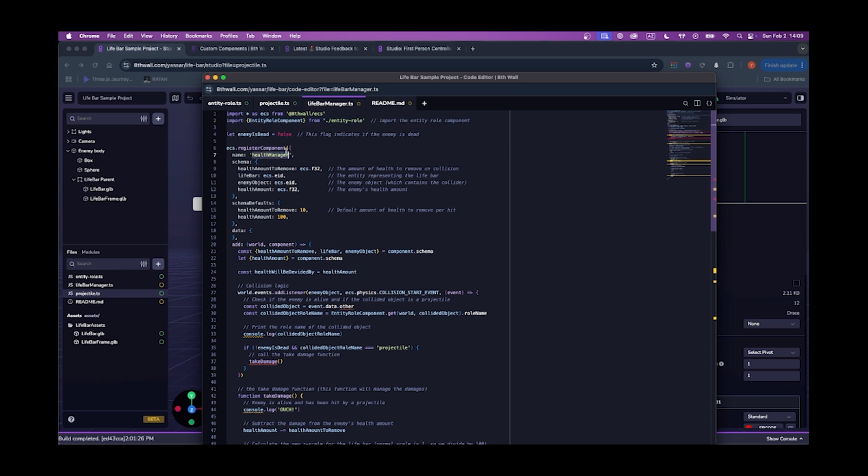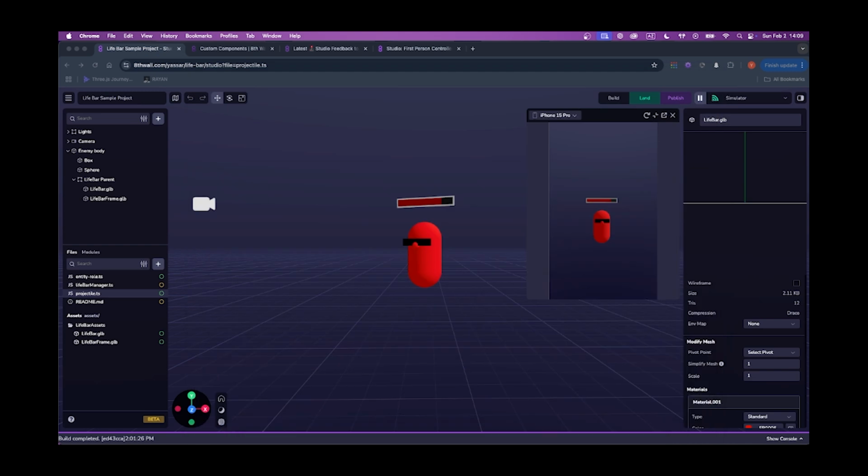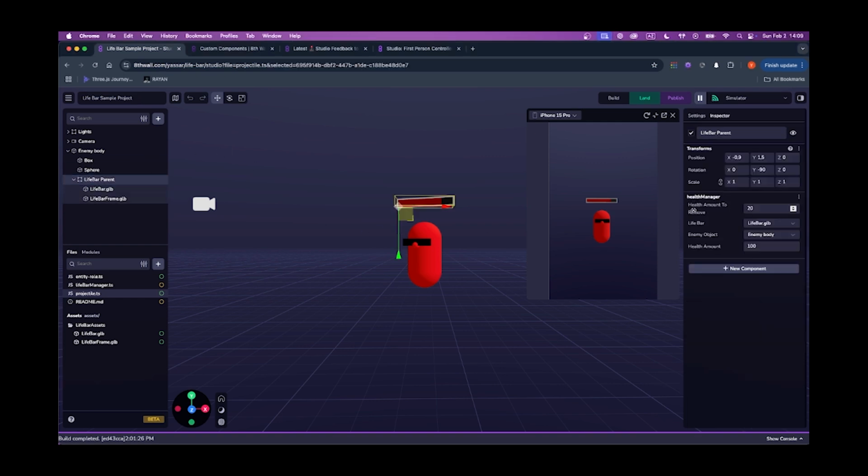So we have the name, it's health manager. We also have schema: health amount to remove, life bar. So this is basically, for people that are from Unity, the public variable that you have. When you are putting it here, it will be available from outside of the script. So if we check our life bar parent, you can find them all here. Health amount remove. We have the life bar, we have the enemy object, and the health amount.